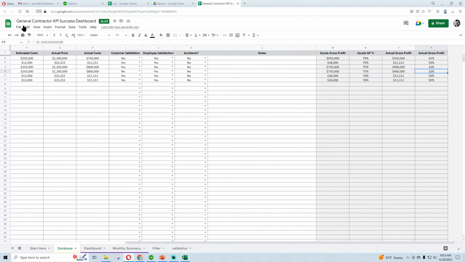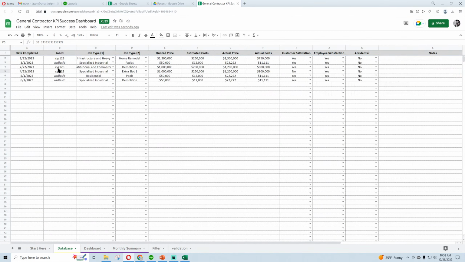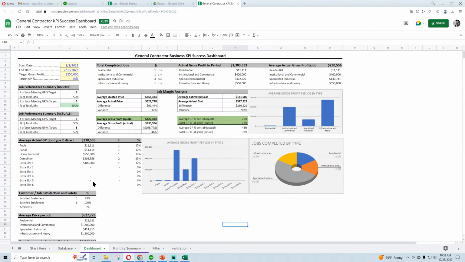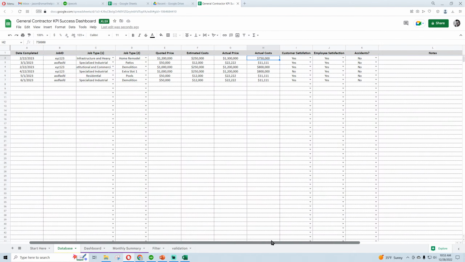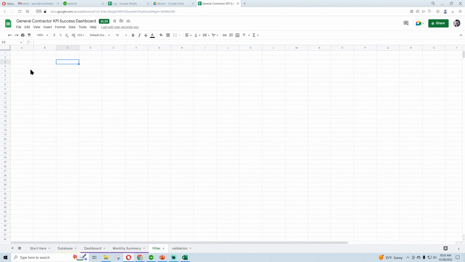looking good. So those are calculated fields. This is where you enter your data every time a job's complete, and you're really just tracking the type of job, the job ID, what your quote was on the job, what your estimated costs were on the job, and then what you actually end up charging for the job and the actual costs. And that's essentially what this entire thing is focused on, looking at the job performance in terms of gross profit. Now, for this filter, we want to say select job ID, select job type, select job type 2.